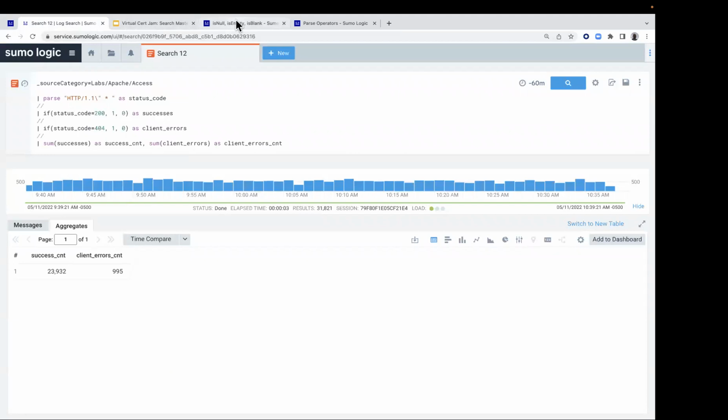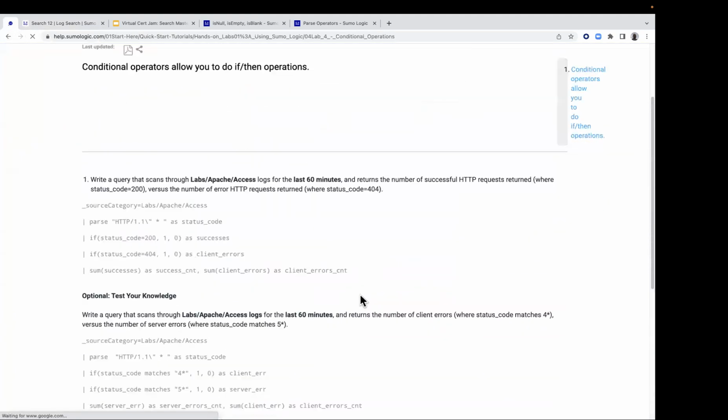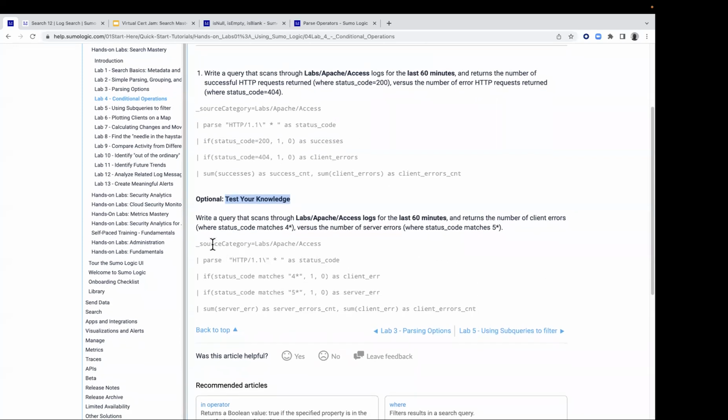Let's go back, forward. All right, so also, if you look at your steps here under the optional test your knowledge, I'm just going to walk through this verbally. Your source category access is what you're looking at. You're parsing out your status code. But in this conditional statement, notice we're saying if status code matches, and look at the code here, it says 4 asterisk. So anything that begins with 400, 41,000, 4 million.